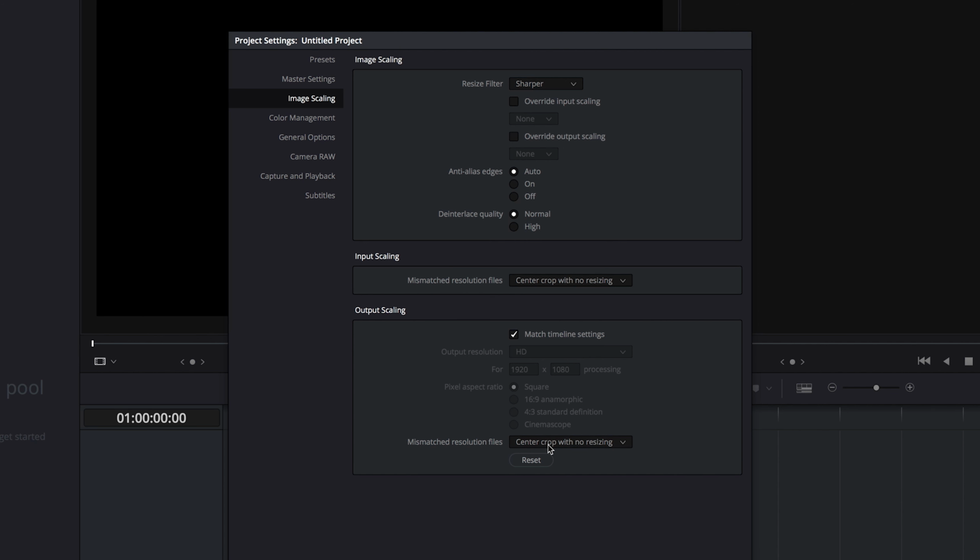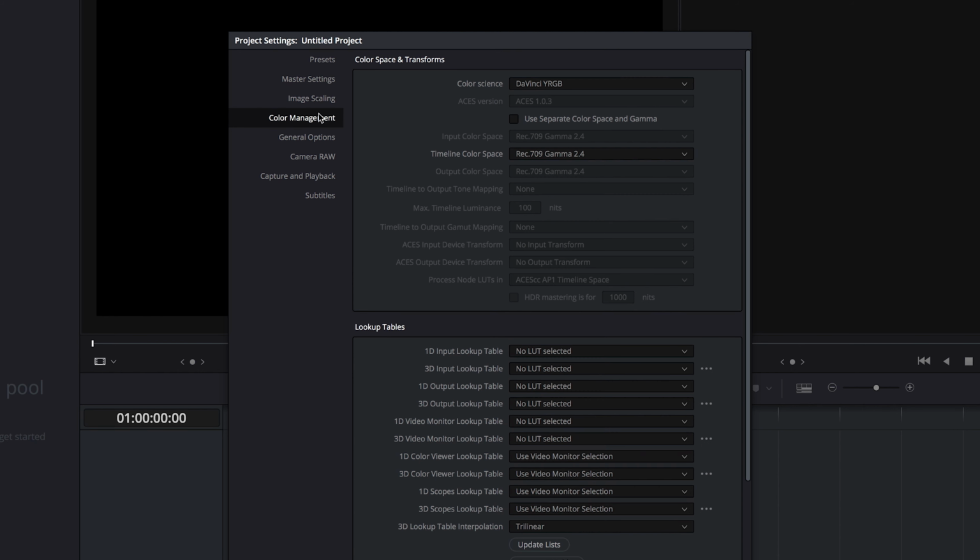Now, if your video is for the web, you should change your timeline's color space, because otherwise you won't see the video the way it will look to your viewers. Under Color Management, at the top, change your timeline color space to sRGB. If you really want to see a correct preview of your colors, you'll have to use a calibrated monitor that allows you to use RGB color space. But even if you don't, making this change here will help.